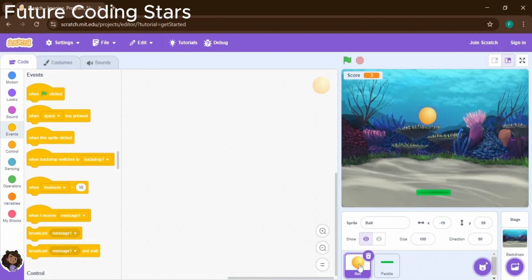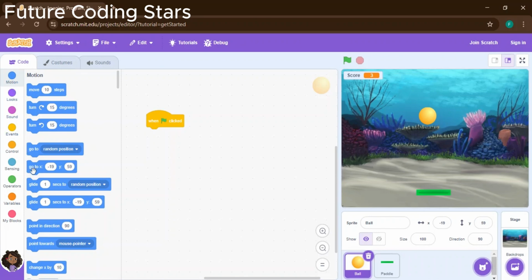Add green flag block. Then add go to X0, Y0 block. Now add point in direction 45 for diagonal movement. Make the ball bounce around using motion blocks.